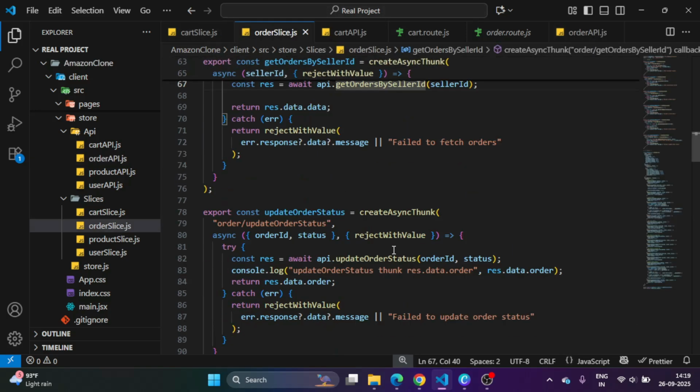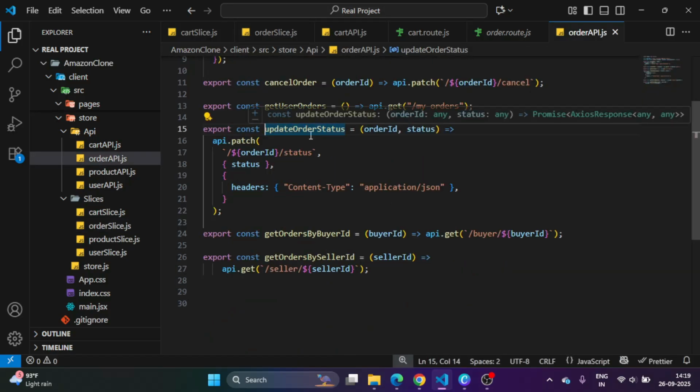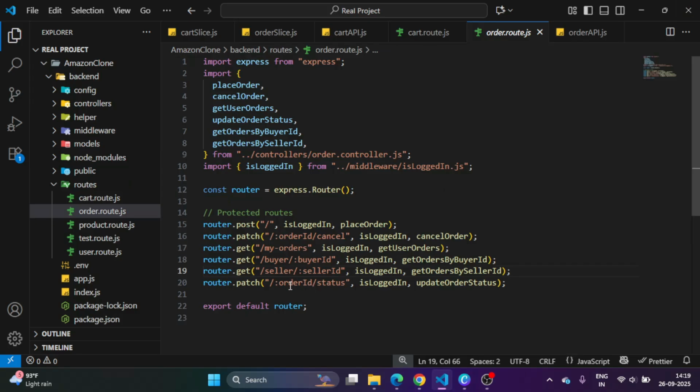Order slice, and then update order status. So order ID and status, and we are calling them here. Order ID and status, these are all dynamic.